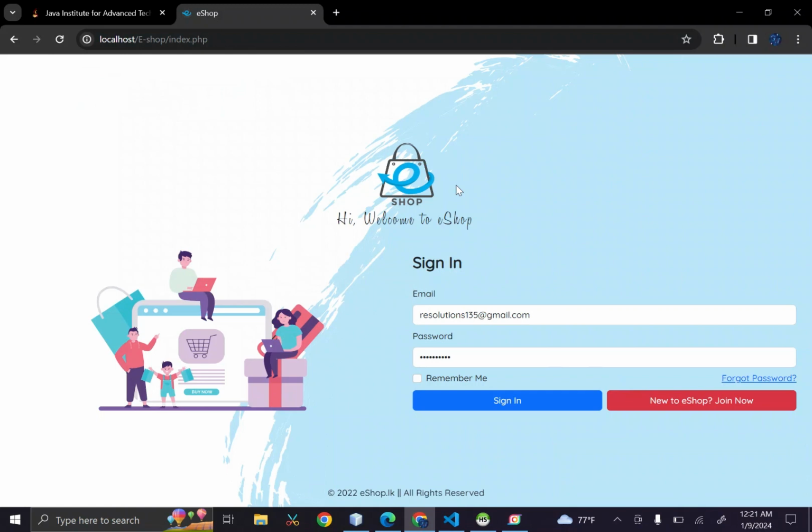Hi guys, welcome back. So today I'm going to show you the sign-in process of our website. Basically, what we have to do is take data from these two text fields and check whether those two pieces of data are in our database.